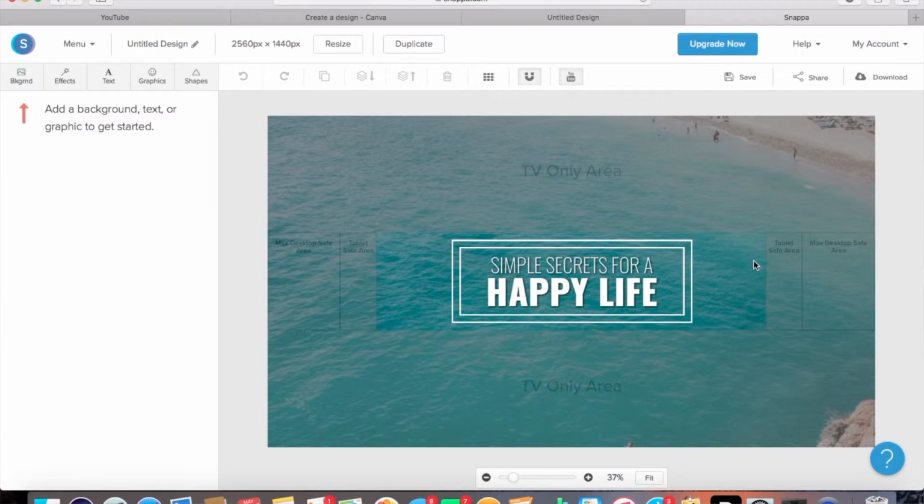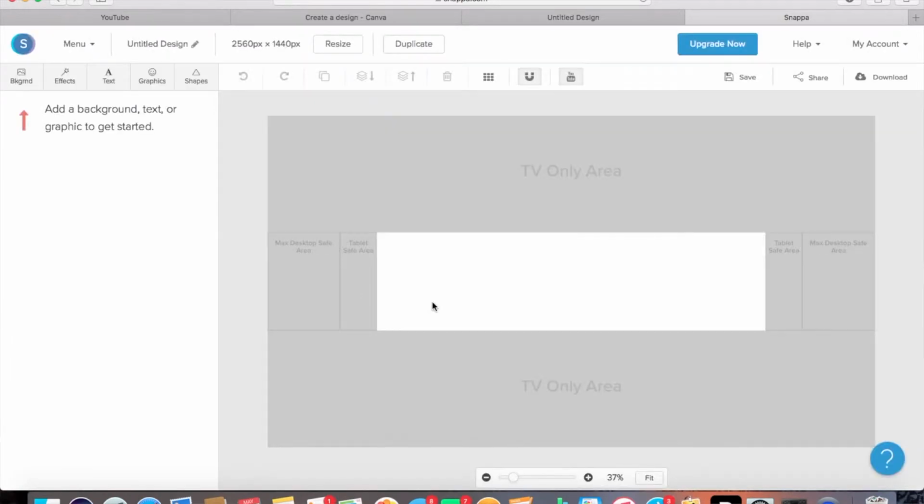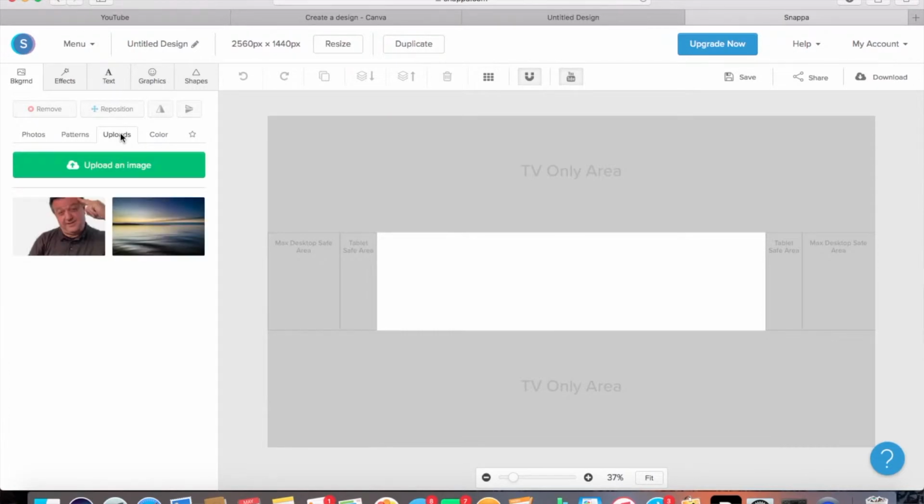But I wasn't real fond of the blue-green kind of colors, so I found another image that I liked. So we're just going to start from scratch. But the cool thing is your template is already there and we want to put a background on it. So to upload a background, if you're not going to use one of theirs, click on this Uploads here. And again, I've already uploaded the image that I want, but if you wanted to upload something, you just click that green button there. Now it already has to be uploaded to your computer. This is how you upload it from your computer into Snappa.